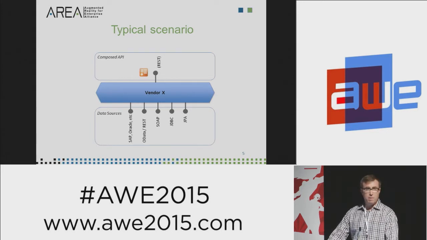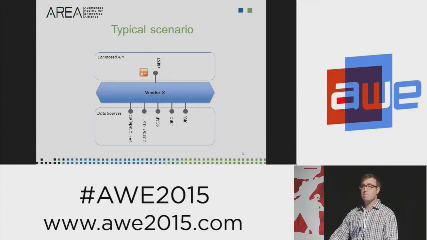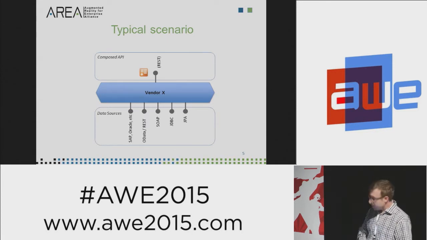Vendor X, obviously I'm with SAP. We have a solution called the SAP Mobile Platform. IBM has one called Worklight. There are lots of other vendors in the market, and it's typically known as a MEAP, Mobile Enterprise Application Platform, and it does a bunch of things that help you manage your enterprise data and make sure that it's delivered securely to a device.